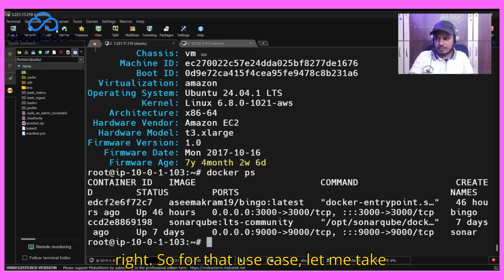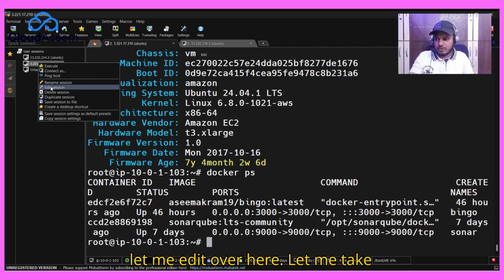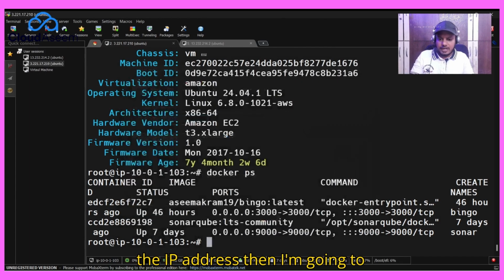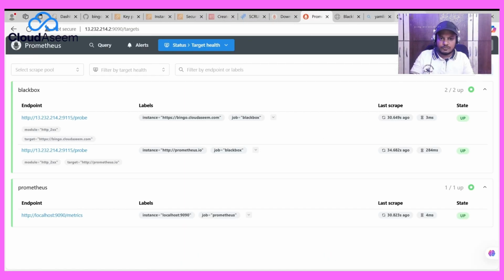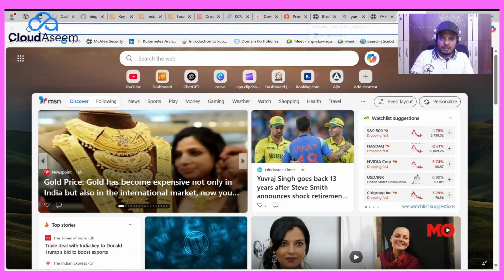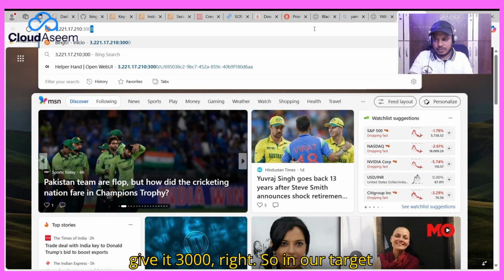So for that use case, let me take the IP address of this. Let me edit over here. Let me take the IP address, then I'm going to give it in the browser. In the browser, I'm going to give the IP address, then I'm going to give it 3000, right?